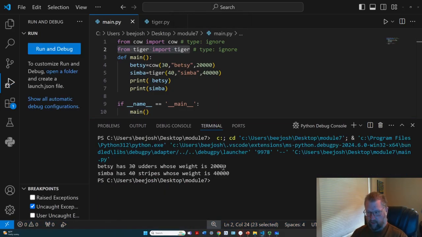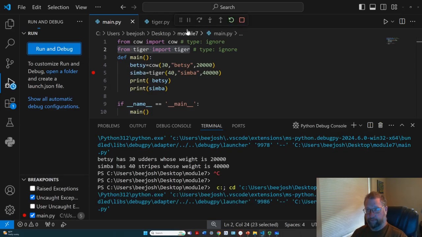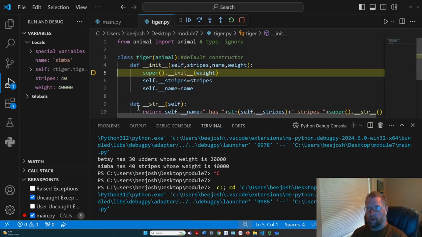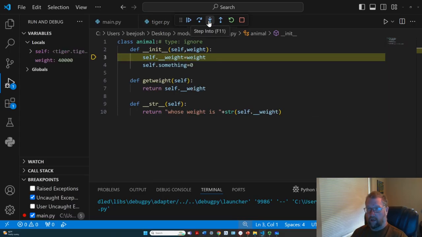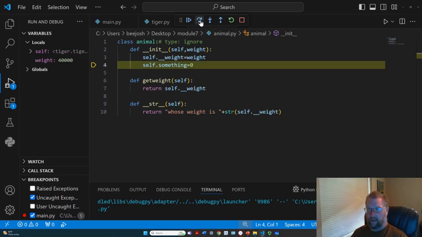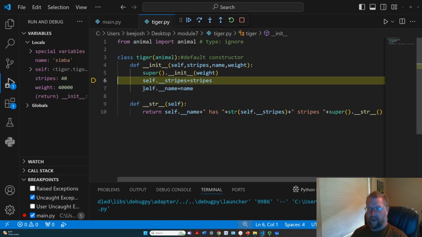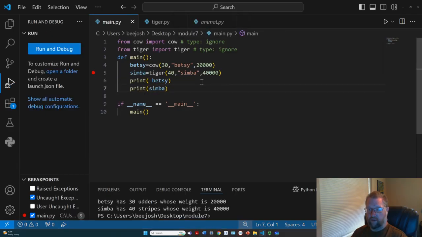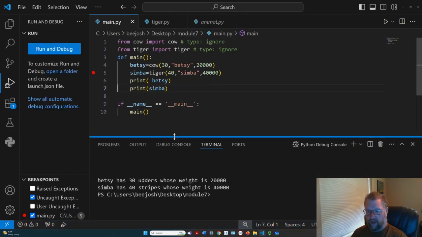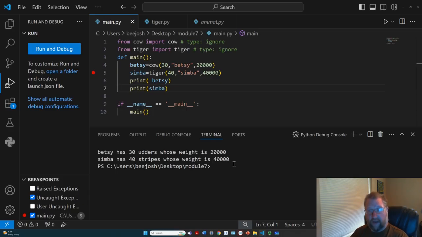Betsy has 30 udders whose weight is 20,000. Simba has 40 stripes whose weight is 40,000. Let's debug Simba. Okay, step into the tiger inherits from animal. Step into, we send the animal the needed weight. Then we add the specifics of the tiger, and then we print the values. And now we've got a properly put together inheritance hierarchy.